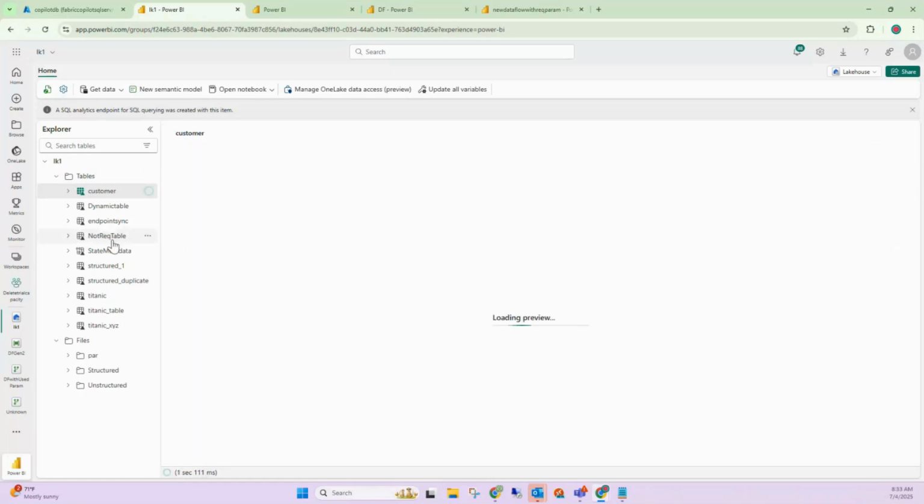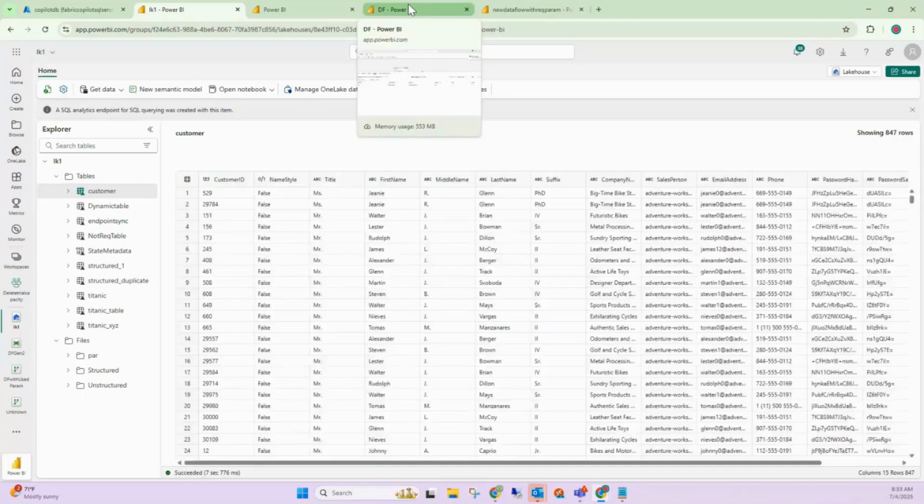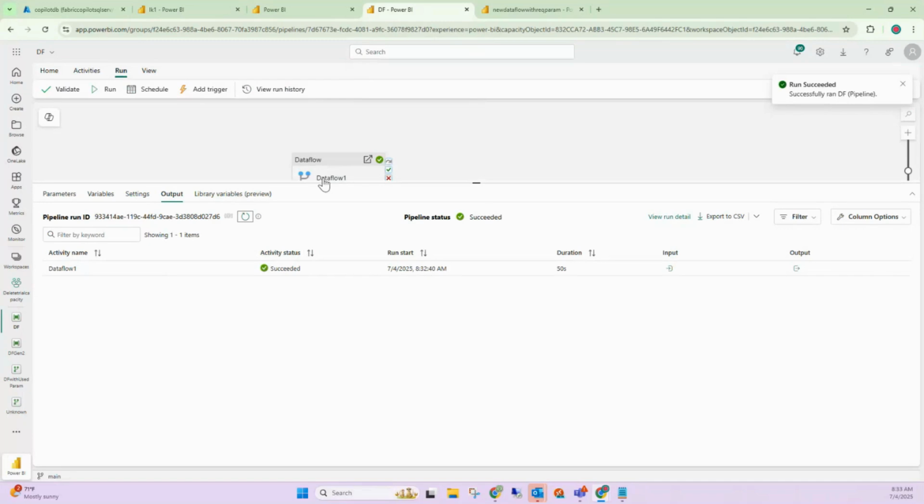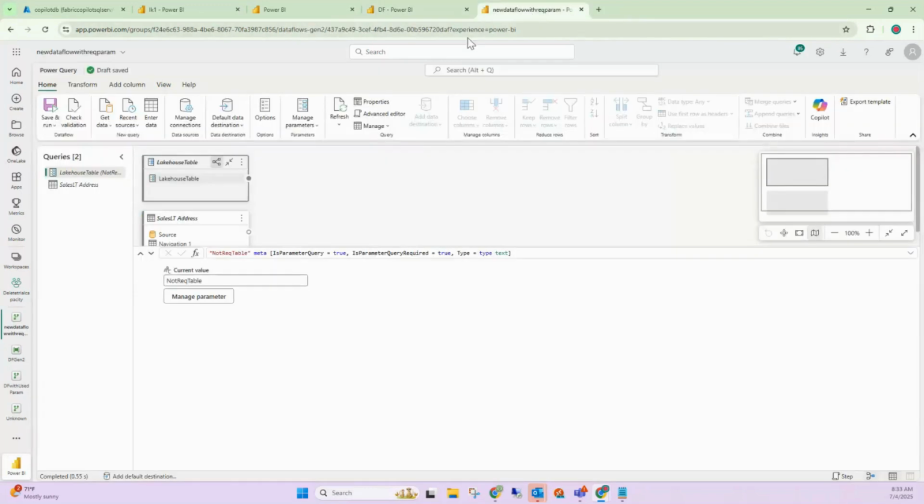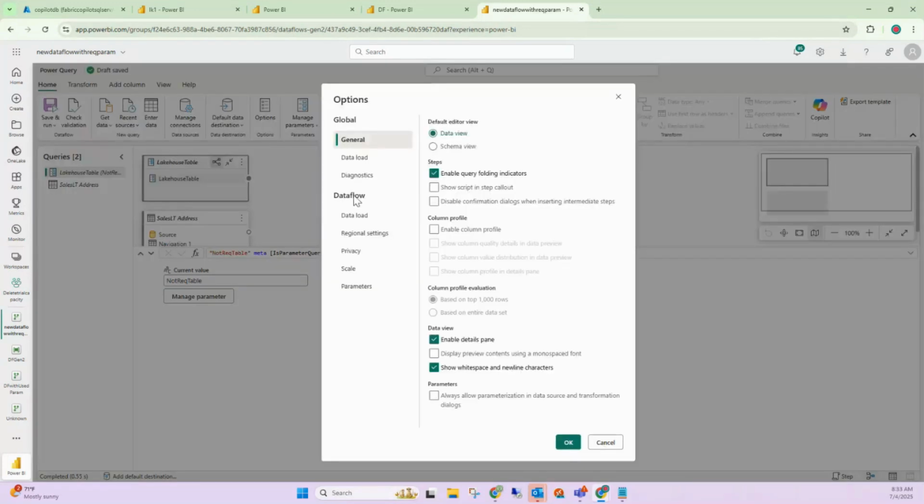Correct? If you see, the new table got created, not the required table. Now the pipeline got executed, the data flow Gen 2 got executed. The reason for everything is that there is an option wherein you can define how your data flow Gen 2 and everything needs to be enabled. Correct?